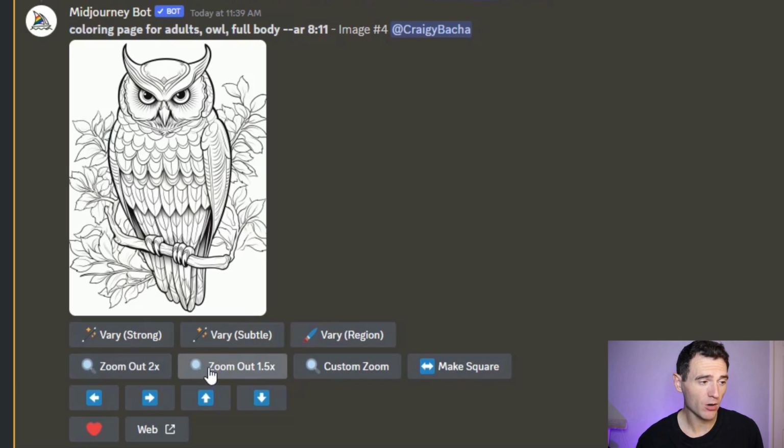So now we've upscaled an image, we have additional options available. We can either zoom out of the image by clicking these buttons here, we can make the image a square, or we can move the focus of the image. But what we're going to do here is go to the vary commands. You can vary subtle, which will do subtle variations to this image, which is quite useful. But one of the best things with Midjourney version 5.2 is that you can vary by region.